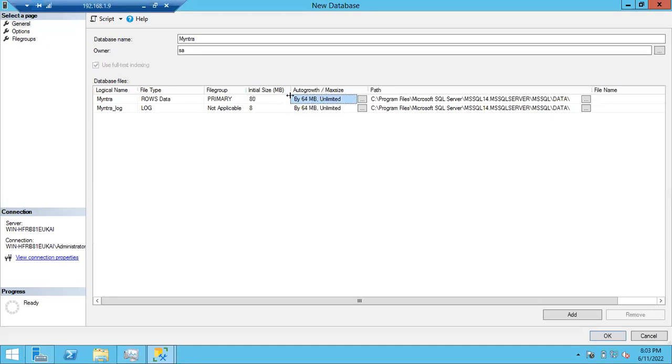Fine. Auto growth. What is this auto growth, guys?